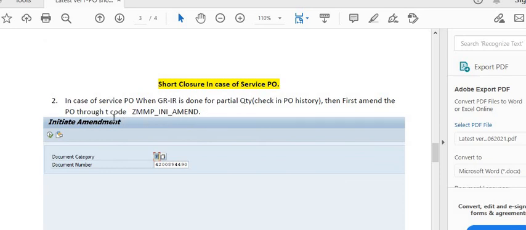If in this service PO no further SES is possible or this PO is created by mistake, then you need to delete the purchase order at the header level.